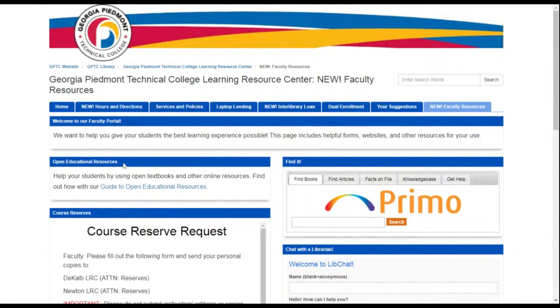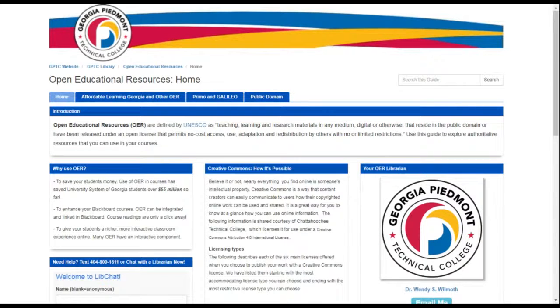So find the Open Educational Resources box, and then click on Guide to Open Educational Resources. This guide will give you an overview of the resources that are available and additional information about them. Open Educational Resources, or OER, are defined as teaching, learning, and research materials in any medium, digital or otherwise, that reside in the public domain or have been released under an open license that permits no-cost access, use, adaptation, and redistribution by others with no or limited restrictions.